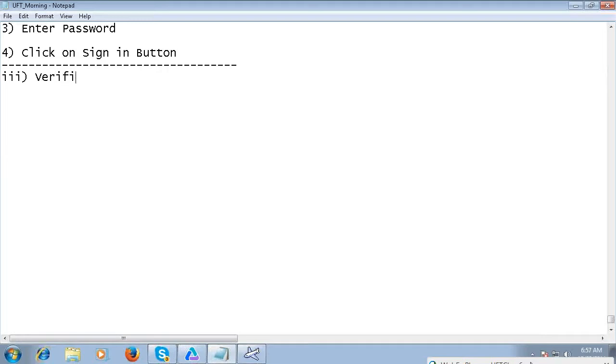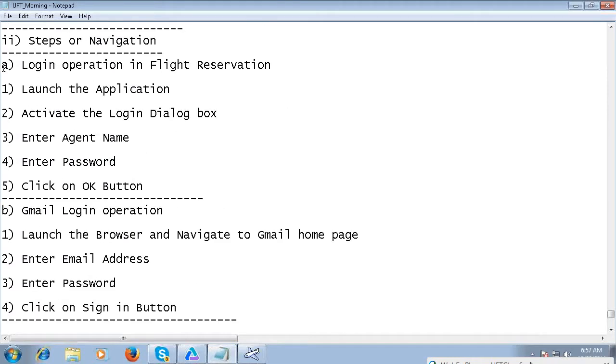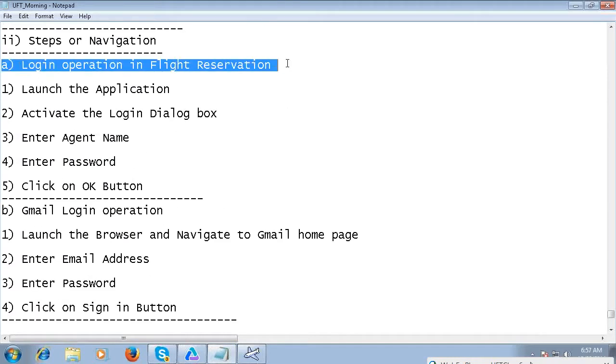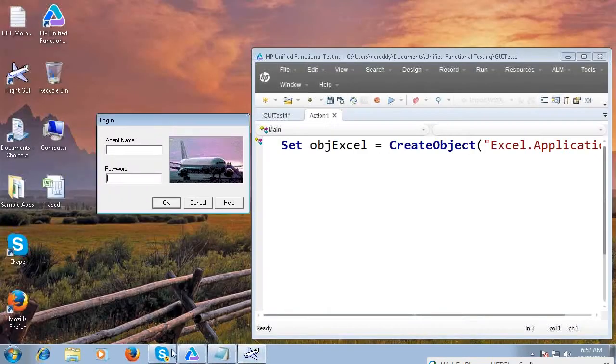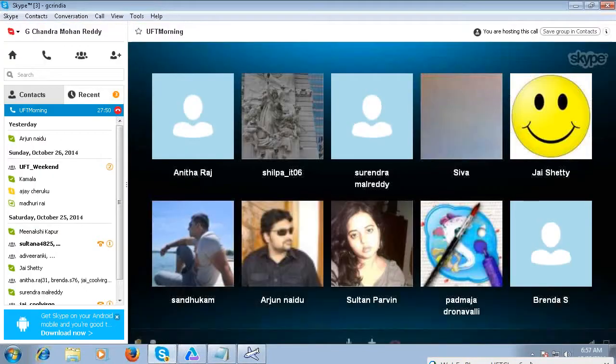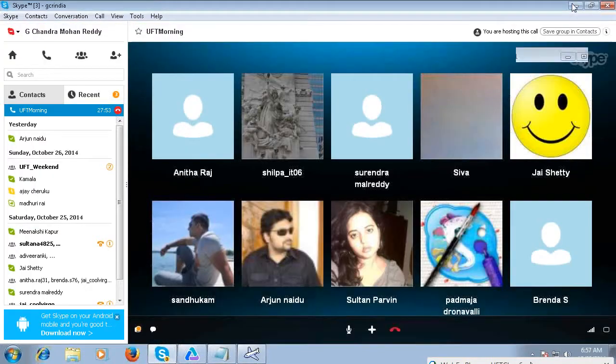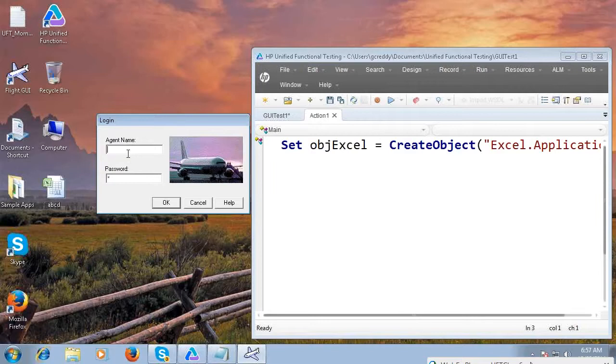verification. Verification points, one or more. First, the verification point for login operation. Observe, Brenda. Enter agent name, enter password, click OK button.